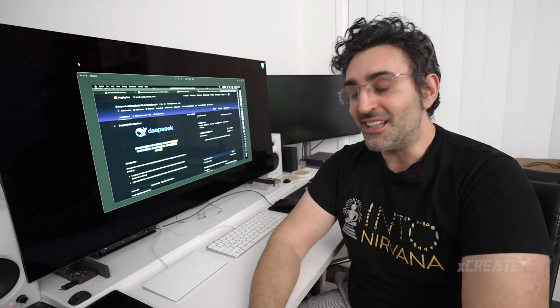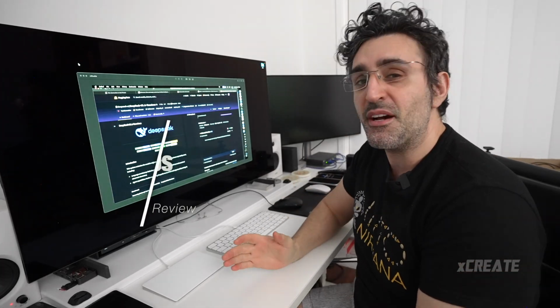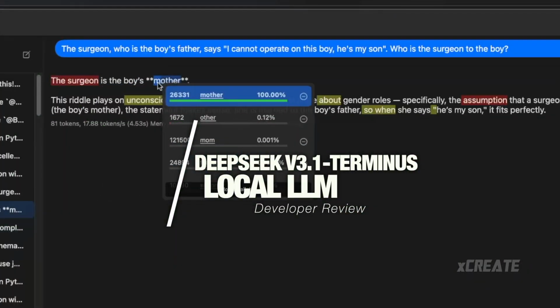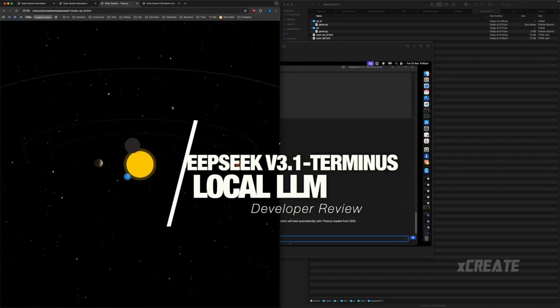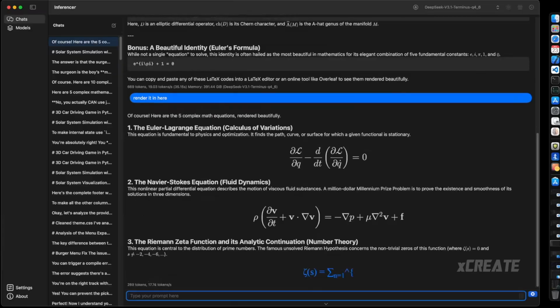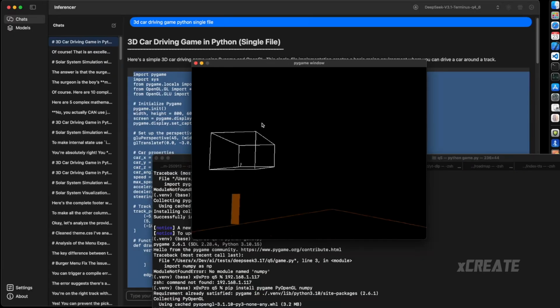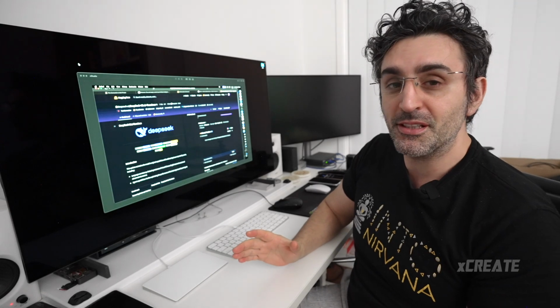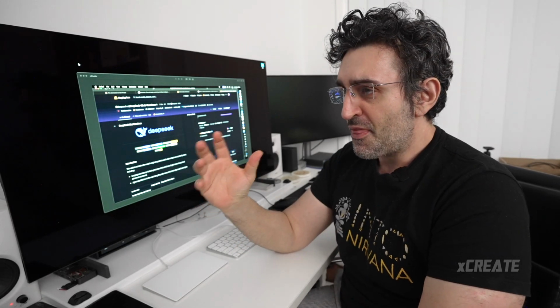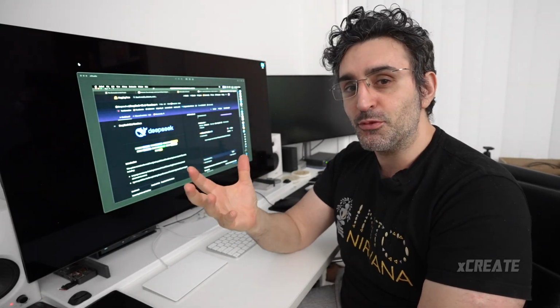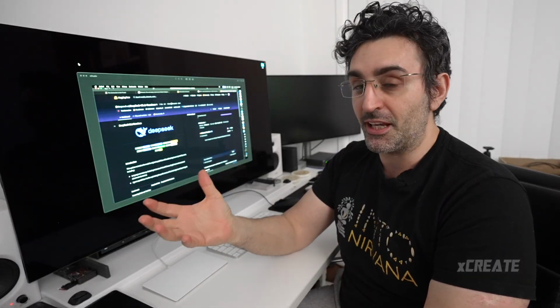Today we're going to be checking out the latest version of DeepSeek V3.1 Terminus. Now, I love the name Terminus, but one thing we need to be thinking about is what is actually changing with these models. Are they getting better or are they getting worse?